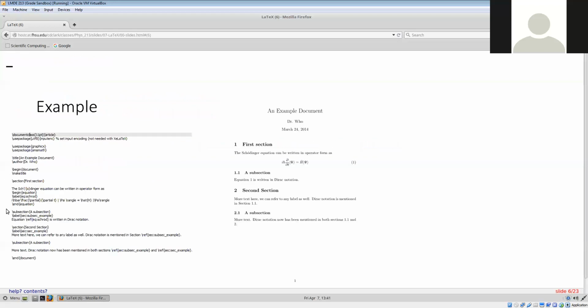All right, here's an example. So this is LaTeX code on the left. This is what it looks like. This is a picture of the PDF that was created from that source code. So you can see things like use package inputenc, use package graphics.